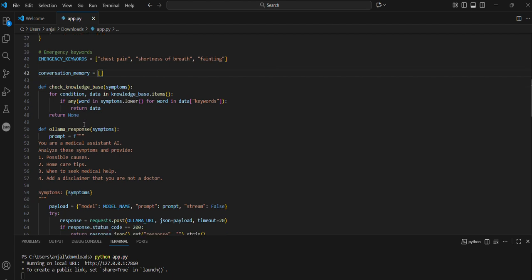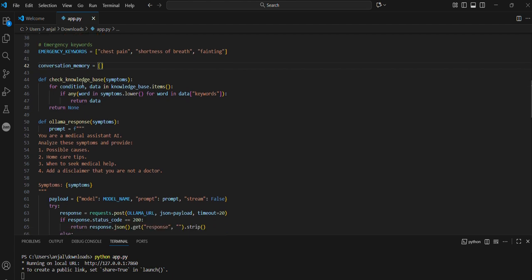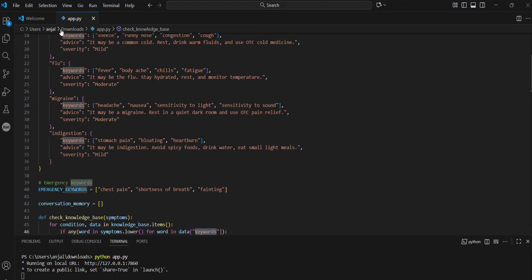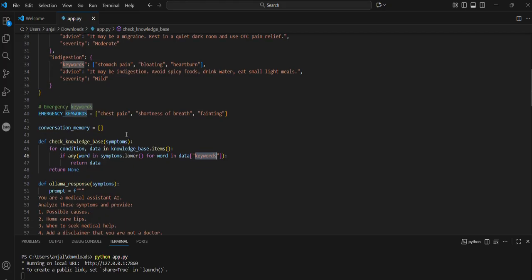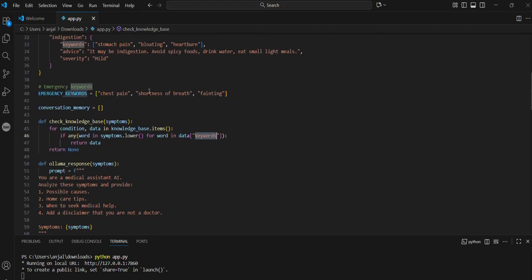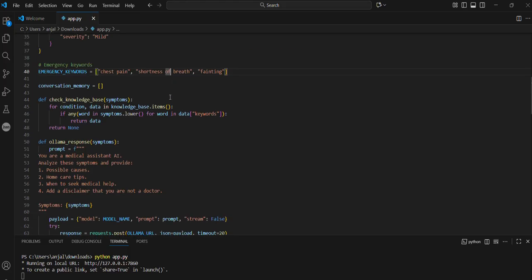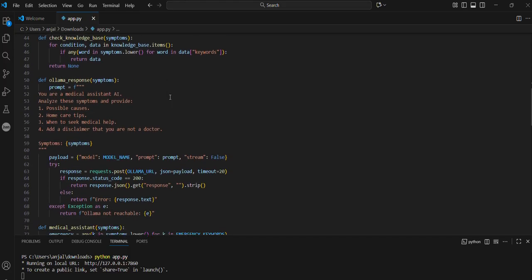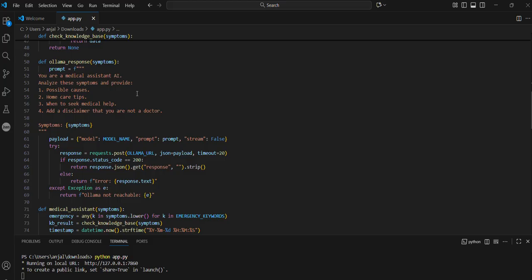And this is step 6, def check_knowledge_base. This is the function which I have created to check whether the user symptoms match any known illness from the knowledge base. Here we are checking if any word in the user input matches the keywords mentioned above in the knowledge base. If a keyword is found, it returns the condition data which was advised there.